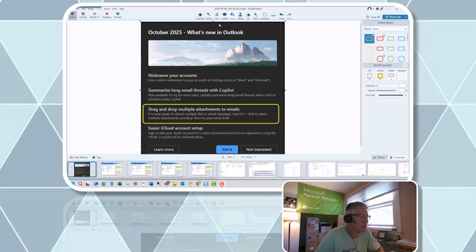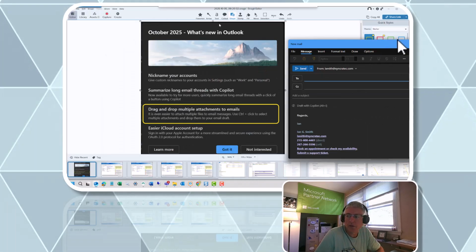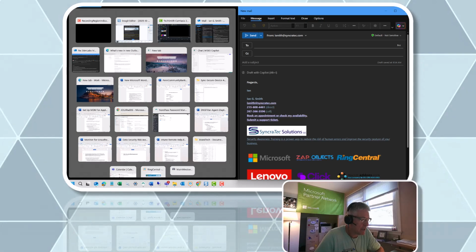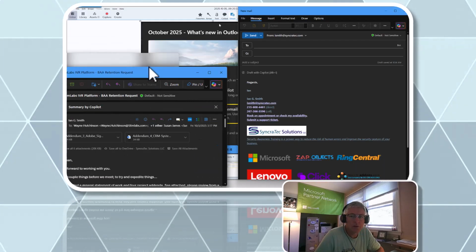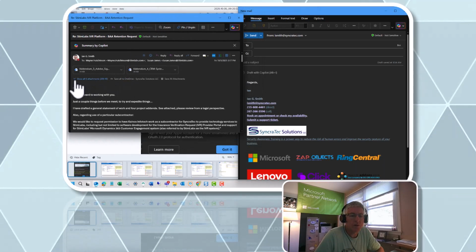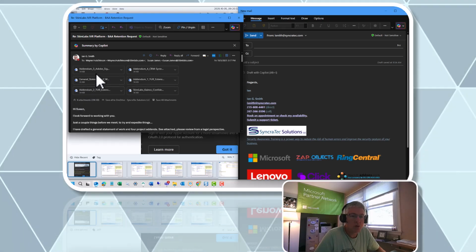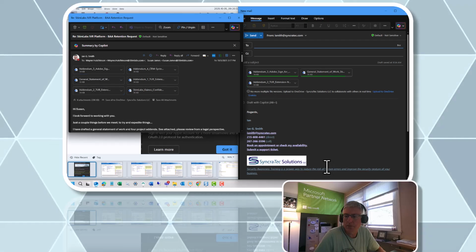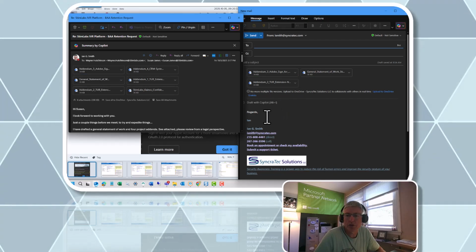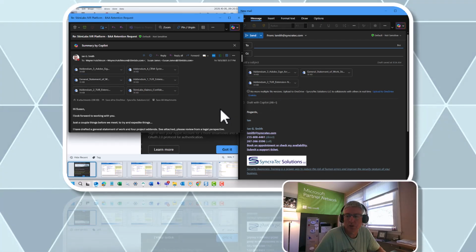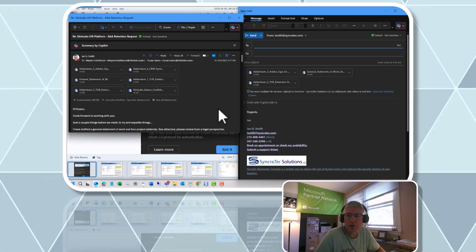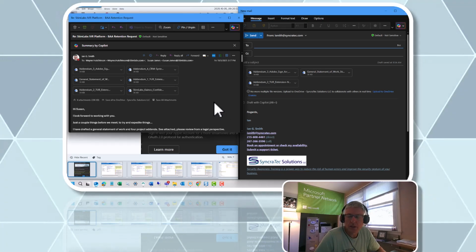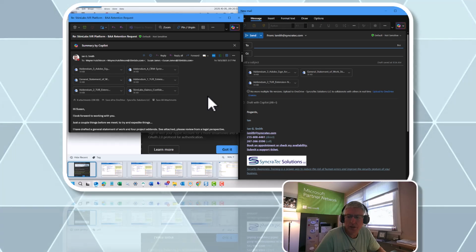So here I'm going to just do a quick demo. I have a new email, and I have an existing email that has file attachments, and I'm going to take those file attachments. I'm going to do a control click, click, click, drag, drop, and there we see how easy it is to attach, drag and drop multiple file attachments from one email to another in the new Outlook in October 2025. Some of our clients have been asking for that feature, so there it is.